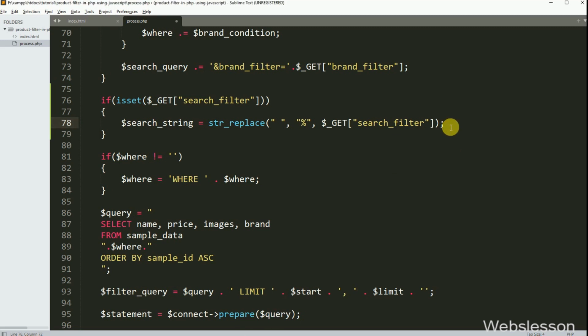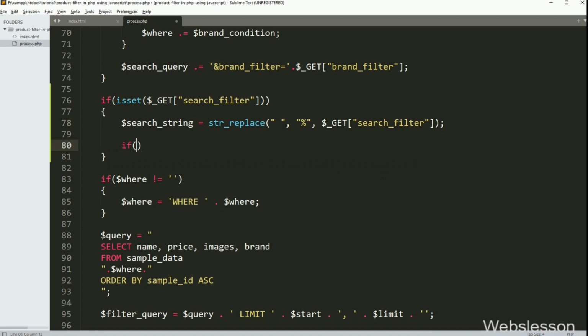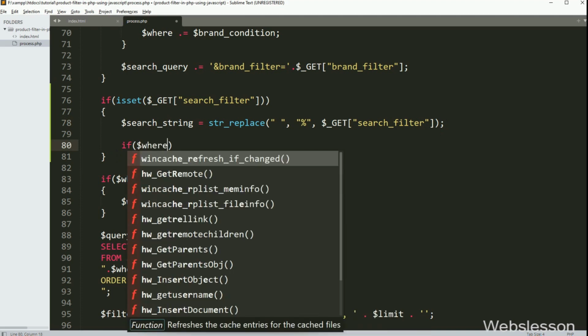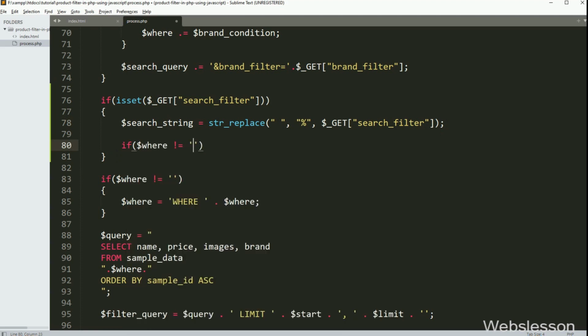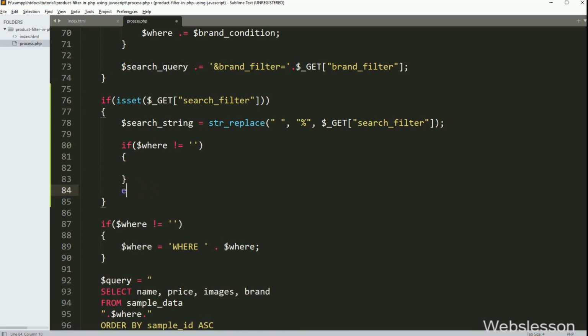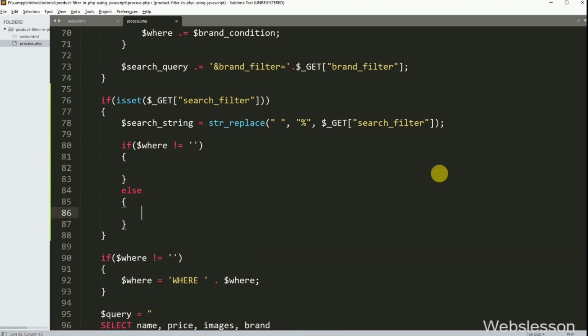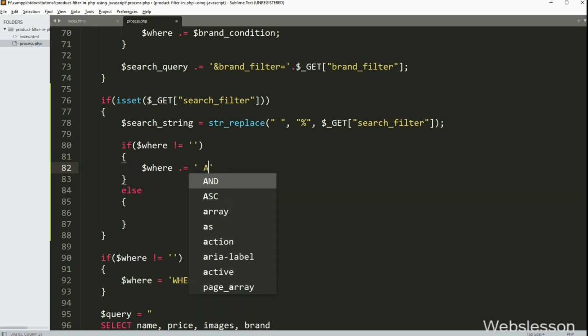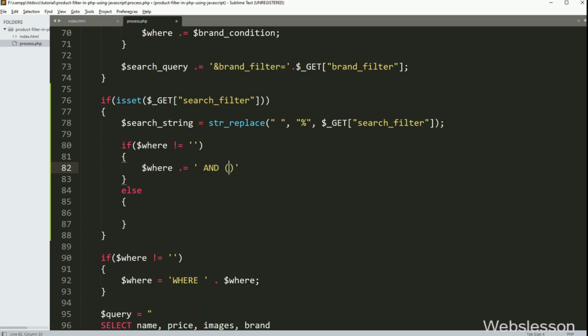After this, we have written an if statement, and under the condition, we have written $where variable value is not equal to blank. If this condition is true, then it will execute the if block of code, and under this, we have written $where variable, and here we have appended string like, and operator, with open and close bracket, and between this, we have written the name like, $search string variable.